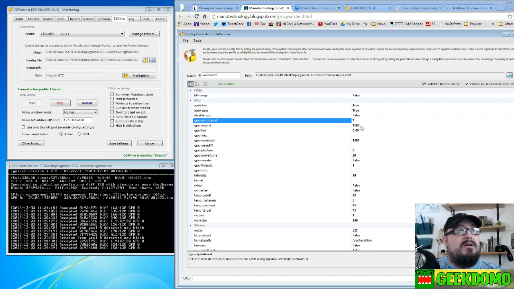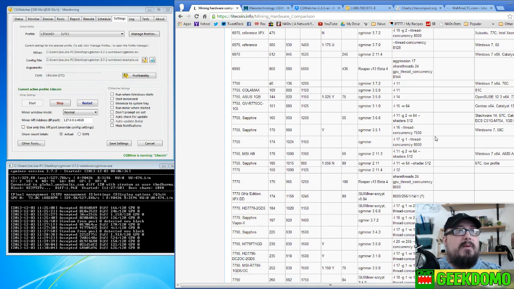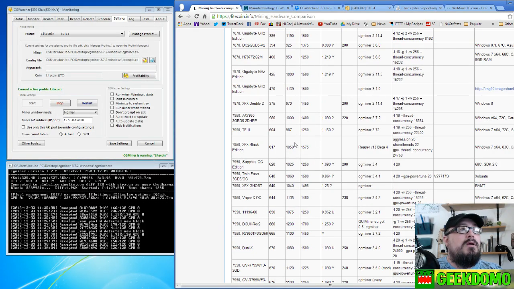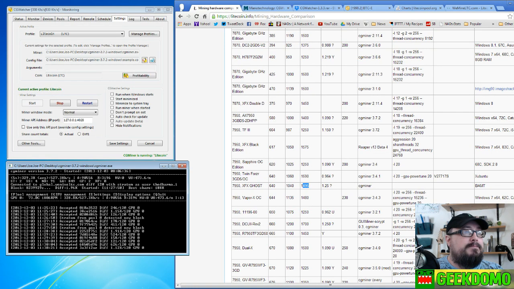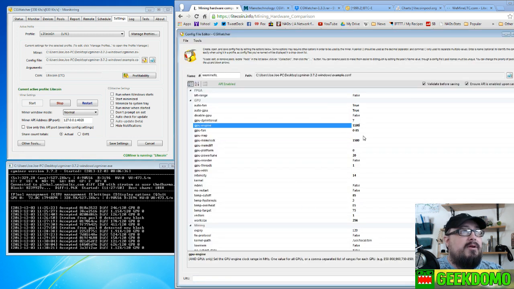Now, the GPU engine of 1100 and the GPU mem clock of 1500, where I got those numbers from is from this hardware comparison chart. Remember this one we talked about a few minutes ago? Here it tells me the 7950 should be 1050 and 1575. I'm just grabbing one off the chart randomly. You could pick one, whatever. If you have this one, you want 1040 and 1495. So that's where I got the 1100 and the 1500.